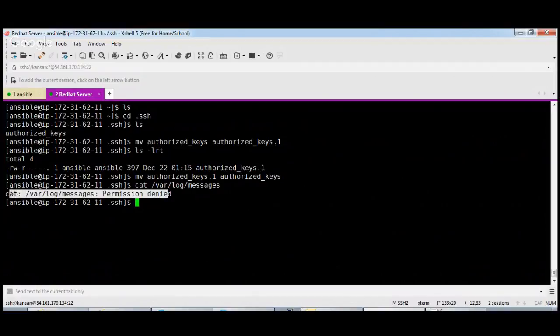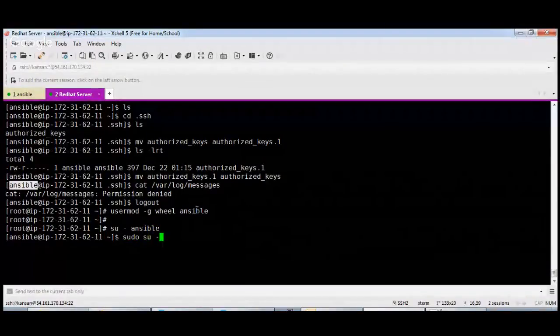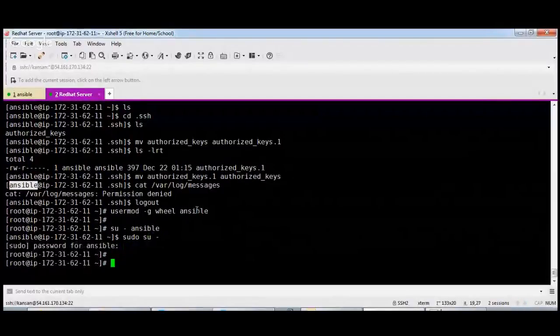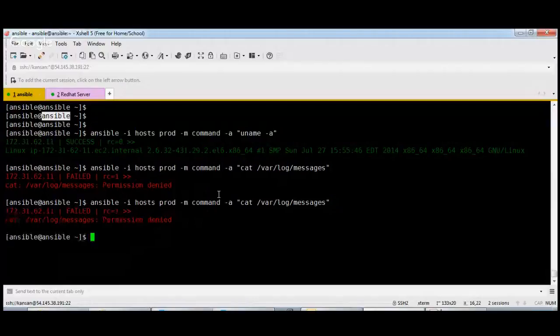So what we need to do is make this Ansible user a sudo user. For doing that, let's add this user to the wheel group. Let's switch to the Ansible user once again and do sudo to root. Now the Ansible user is a sudo user. Now try running this command once again. It is still failing with the same message.